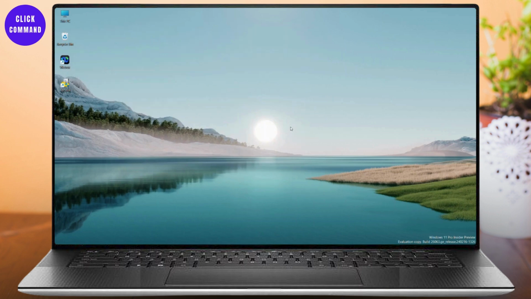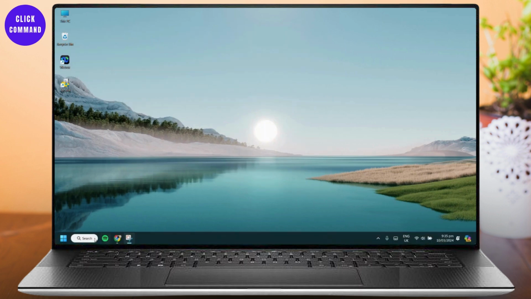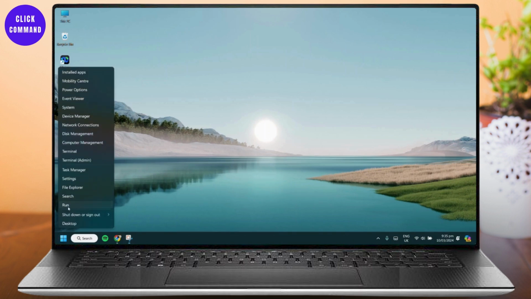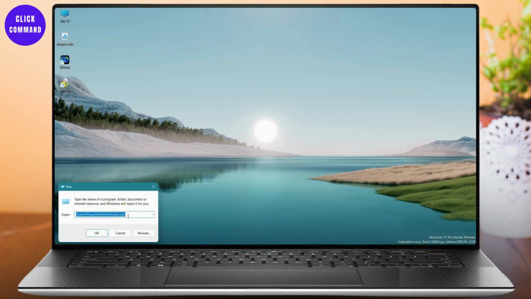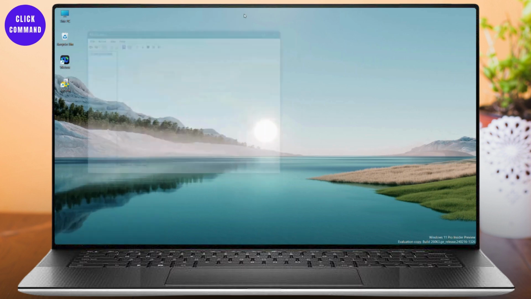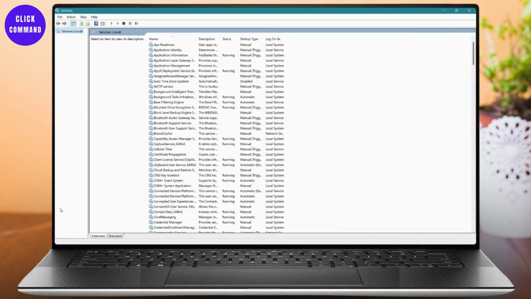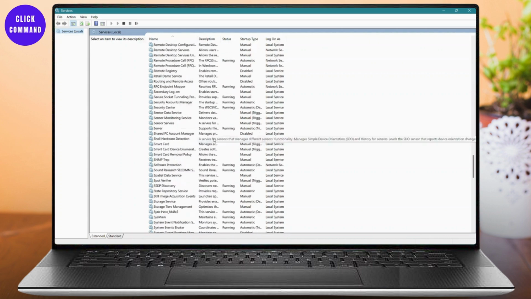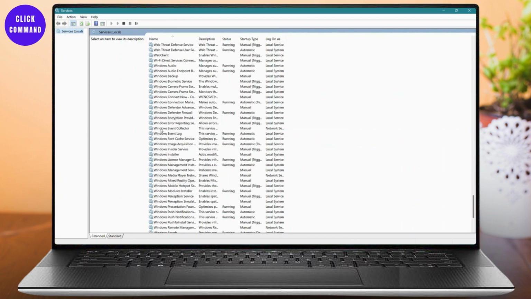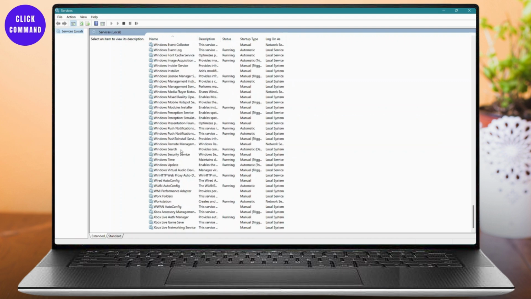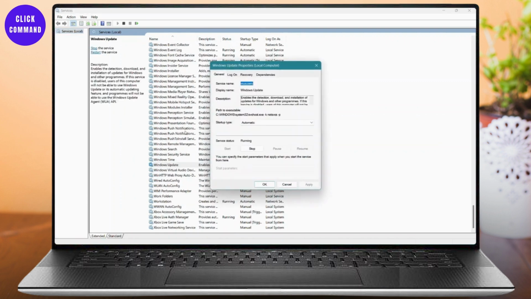After you've restarted your device, the final step that you need to do is go to the Start menu and right click, then hit the Run button. Now here you have to type services.msc and click on Enter. And in this window, you have to look for Windows Update. So you have to scroll all the way down and look for Windows Update. And here you have to click on it.